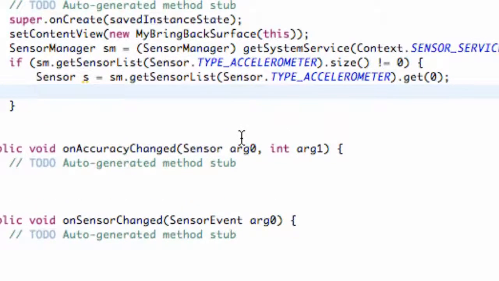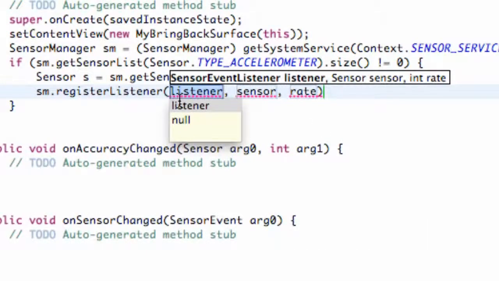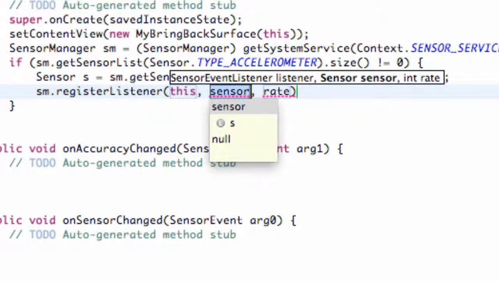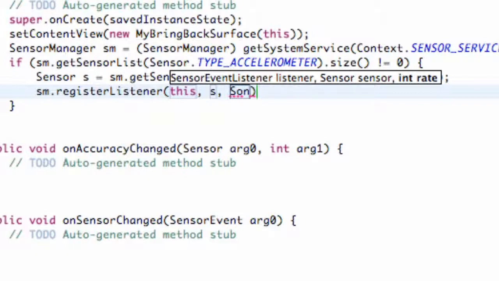So now we're going to register our sensor and our manager and all that stuff. We're going to refer to our sensor manager, and then we're just going to say registerListener, and we're going to choose this second option here, where we take a sensor event listener, a sensor, and an int for the rate. So for our listener, we're going to set this equal to the context of this, and for our sensor, we're going to refer to the sensor we just set up as S, and for our rate, we can refer to the SensorManager class.